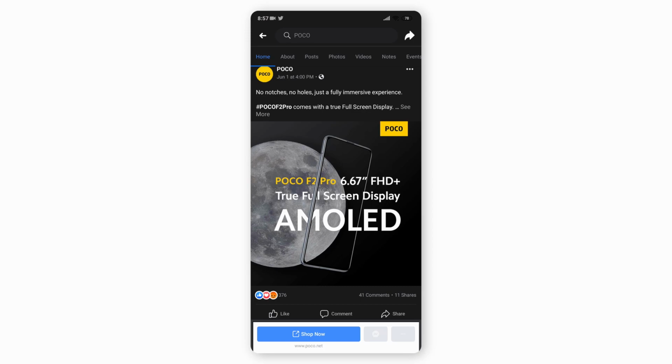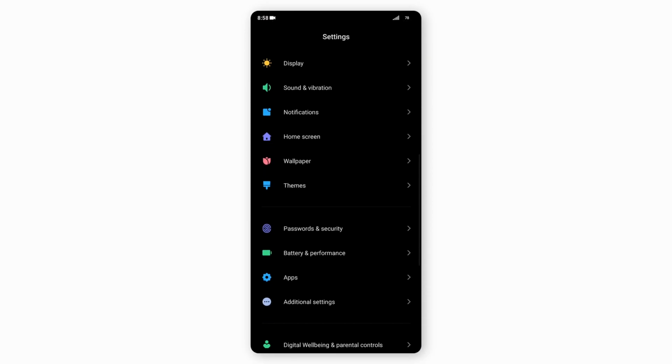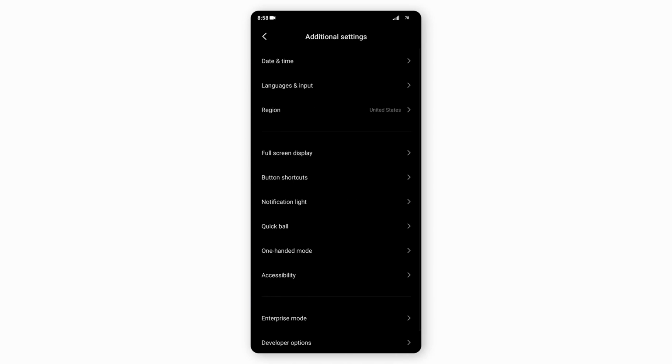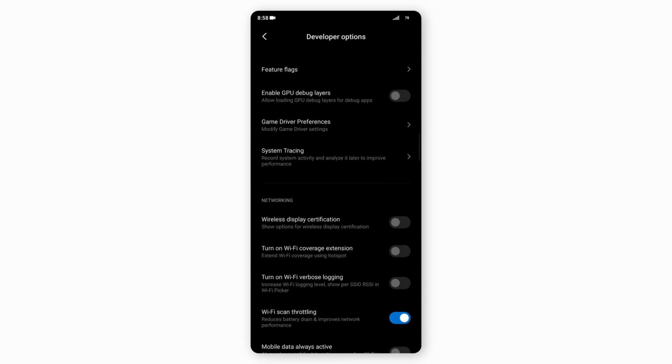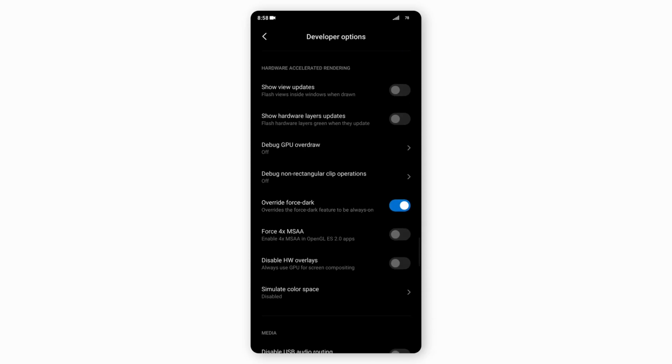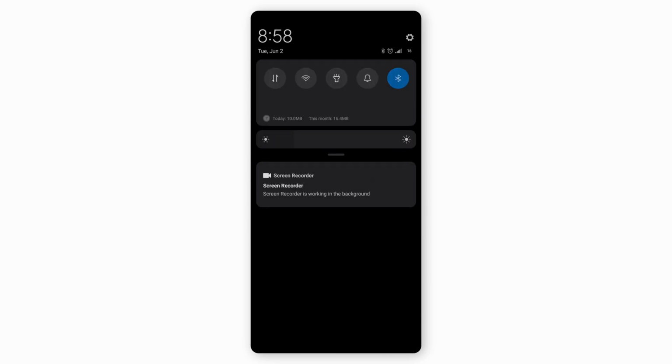And if you want to turn it off, then you'll need to head over to settings, then additional settings, then developer options, and you'll need to turn the override force dark mode option off. From there you can turn off the dark mode from your quick settings panel and everything will go back to normal.